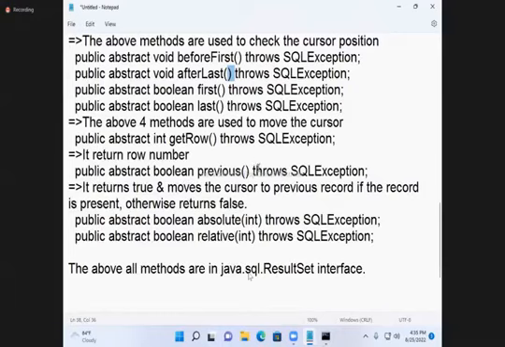See, in JDBC 1.0 version, type forward only, only one method was there, the next method. But here these many methods are there to move the cursor. Previously you have seen there was only one method, that is the next method.